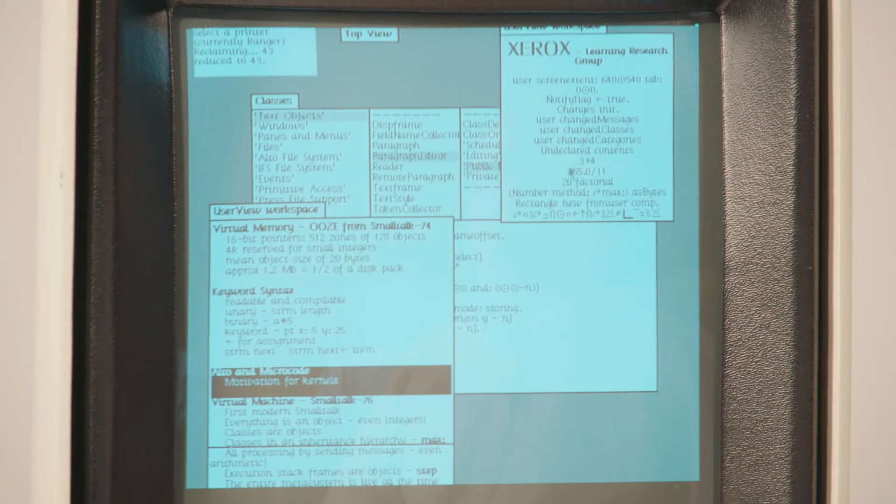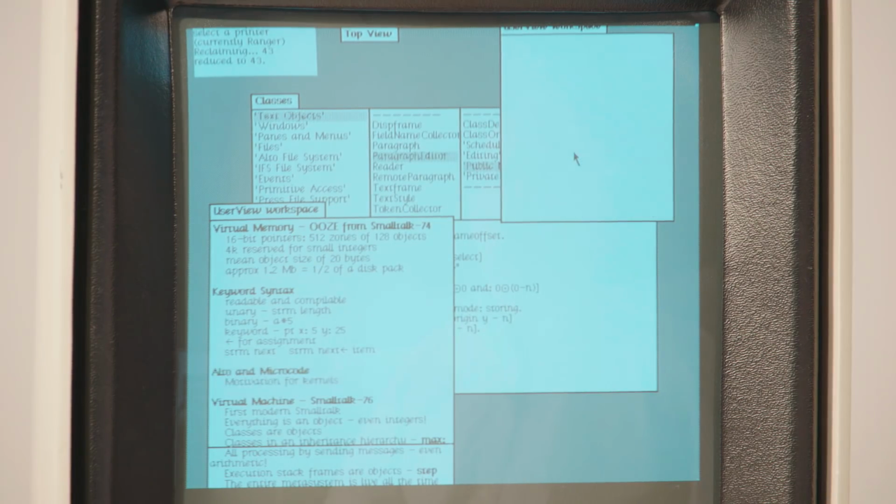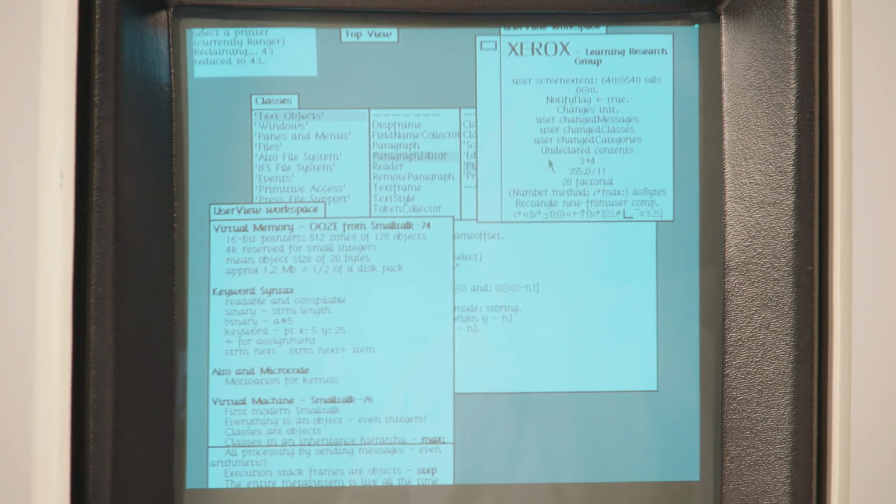So here's some text on the Alto screen. It's divided up into windows. This was a novel concept at the time. We're all used to that now. And wherever there is text, you can make selections, and you can bring up a menu and ask to do it. That means to evaluate it and print the result.